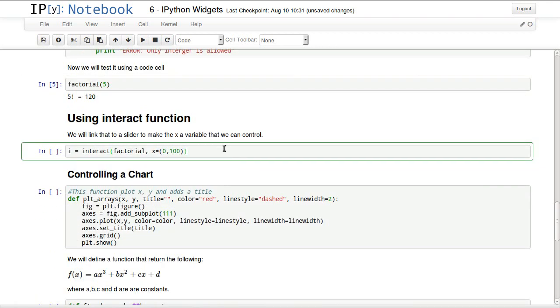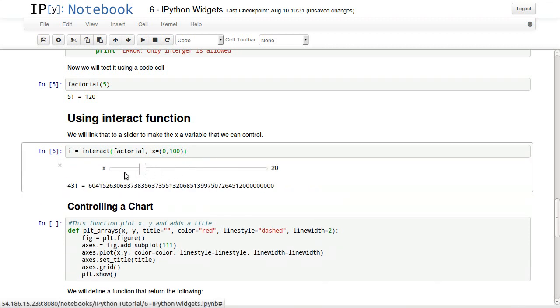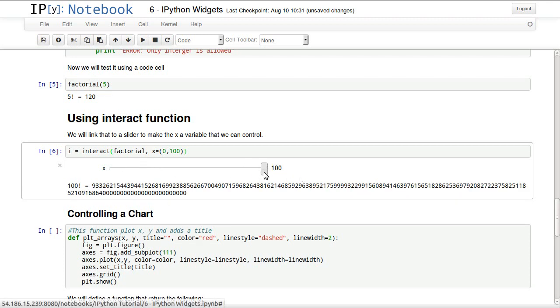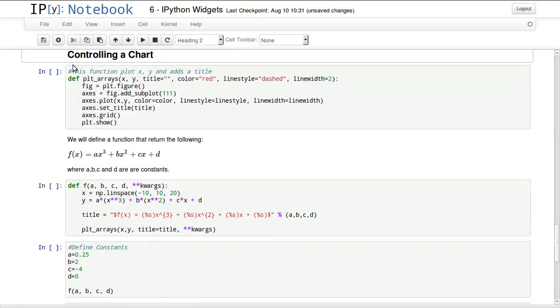Using interact function, we will explore our factorial function using widgets. To use that, just type interact, then the name of your function, then add your variable in here. So x equals 0 to 100. That will generate this slider. It's an integer slider that goes from 0 to 100. And that's a factorial of 100. We can easily explore other factorial numbers just by moving this slider in the browser.